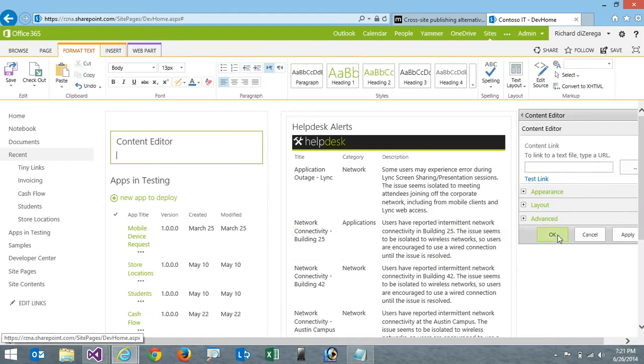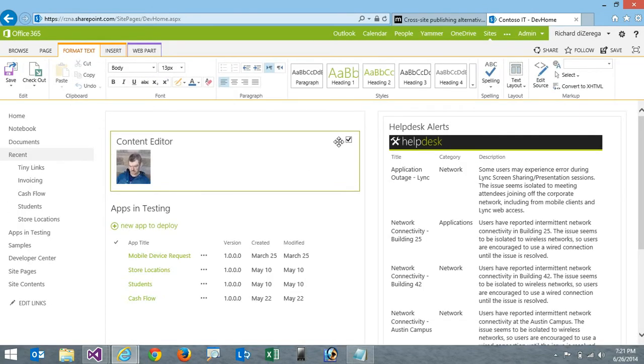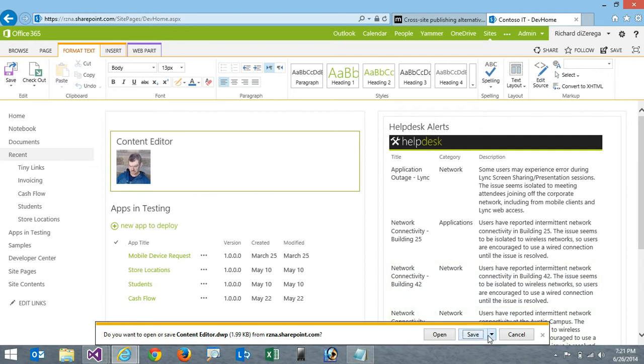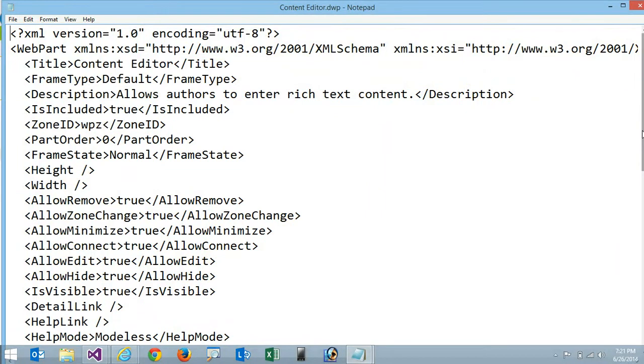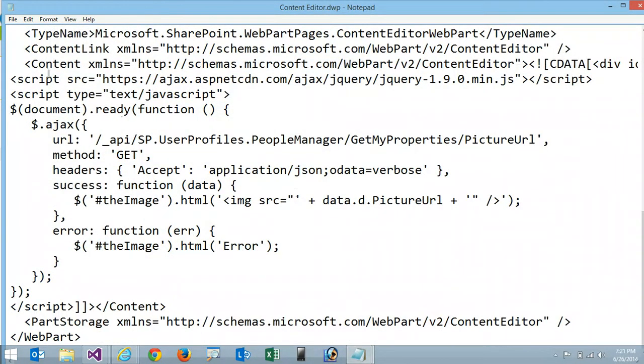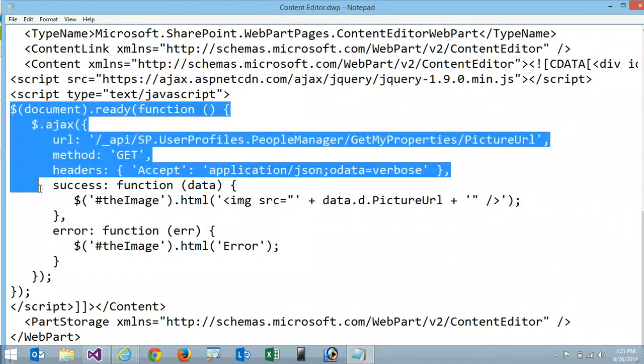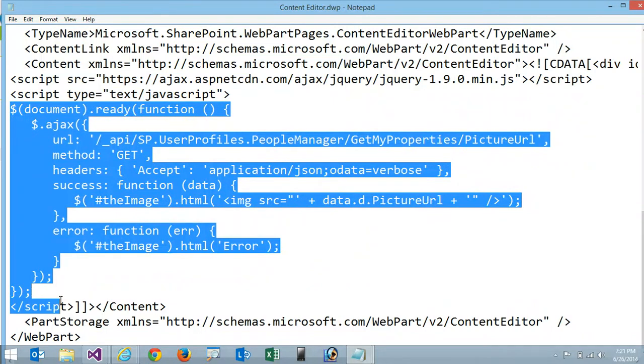And the benefit here now is once I save this, I actually have a pretty neat capability here to export the content editor web part. And if I were to go export this here, I'll save this just on my desktop. Actually, I'll just open it here. What you'll see is it includes all of our script. So this is a fantastic way to make something like this repeatable and reusable.